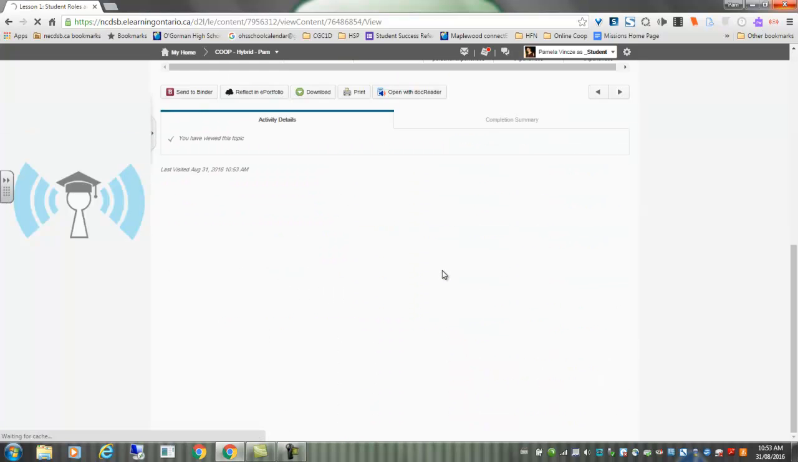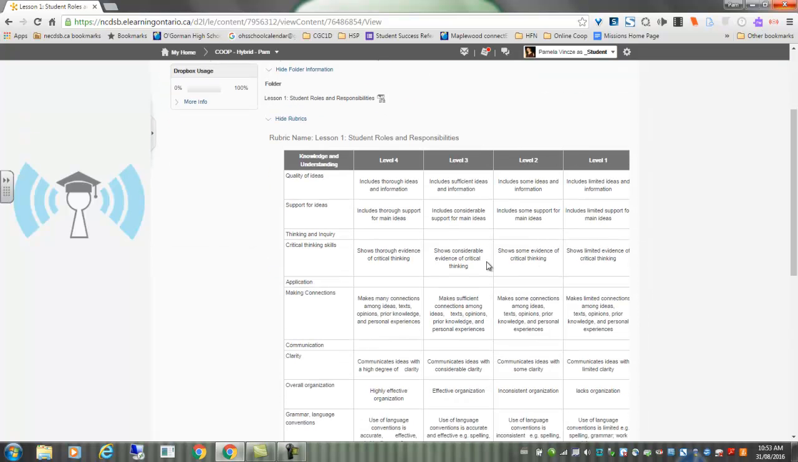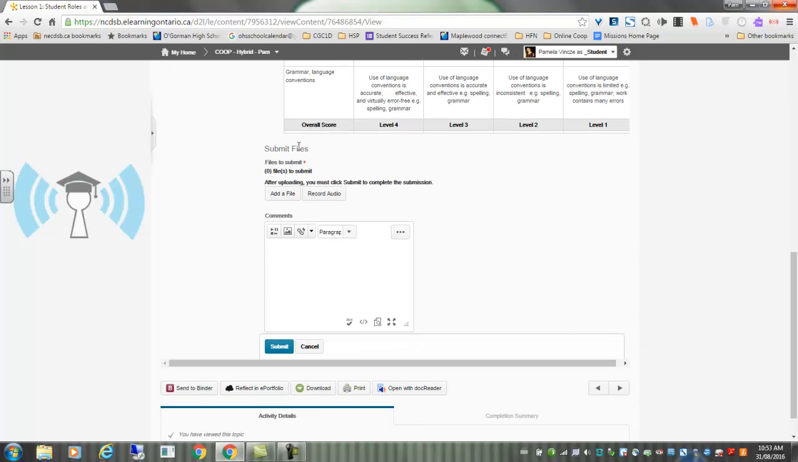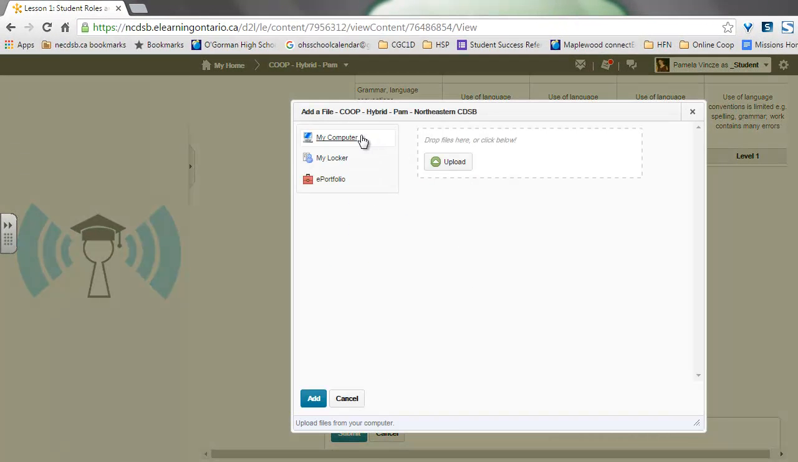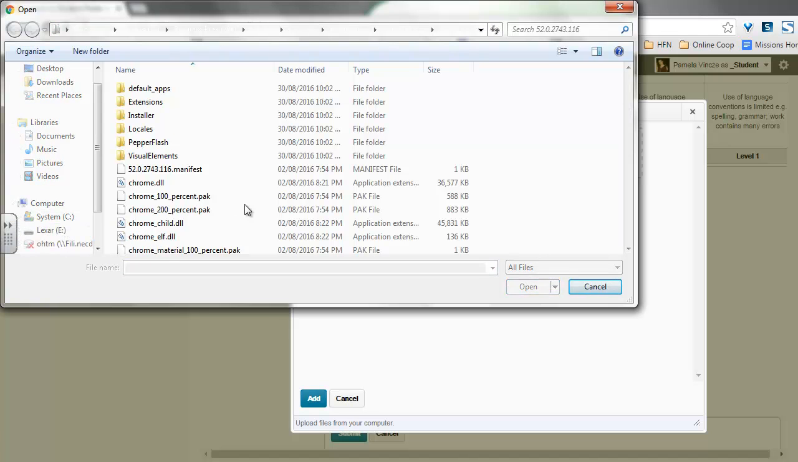Click here onto the Dropbox. Okay, it will give you the rubric for the lesson. So you can take a look there. And this is how you would simply submit your work. So you would go add file. It would be from your computer. You would go to upload. You would find the file that you wish to submit. So if it was a lesson 1 assignment, sorry, it's taking a little bit longer. There we go.